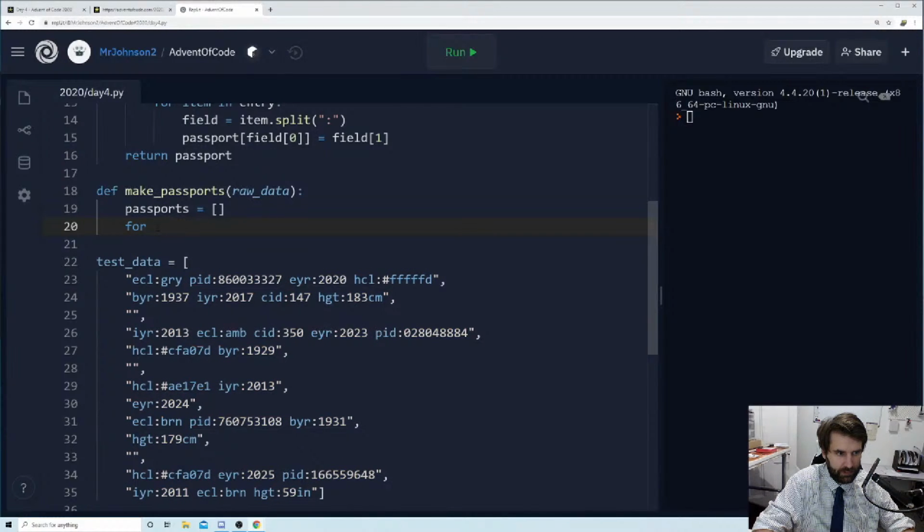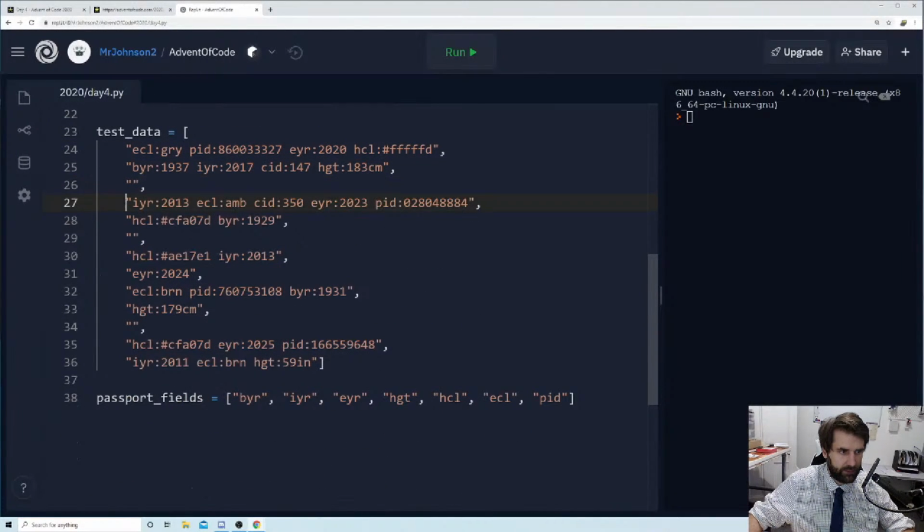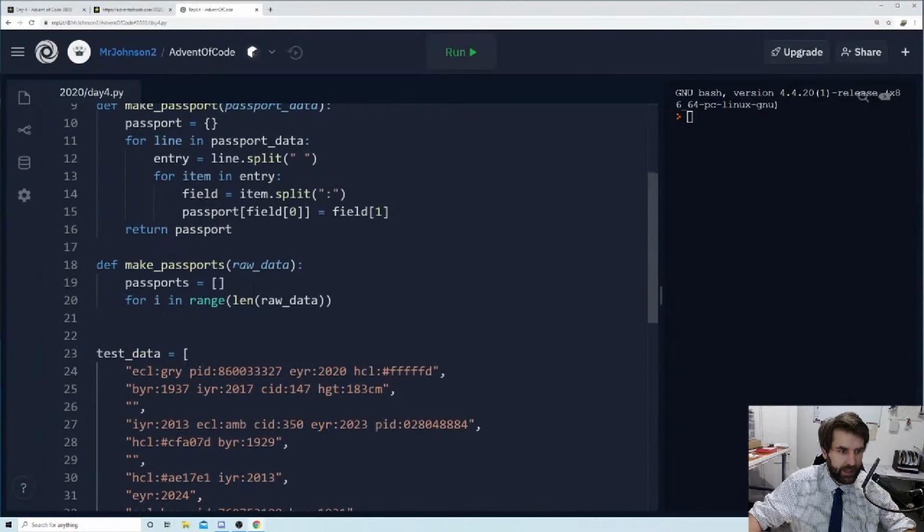Let's say, for line in raw data, we're going to look at each element in this test data to start with, one at a time. We probably want to keep count of where we are, so let's use a count controlled loop. For i in range, the length of raw data. However long that array is, and this array here is 1, 2, 3, 4, 5, 6, 7, 8, 9, 10, 11, 12, 13. So when this function runs with our test data, it's going to do this 13 times.